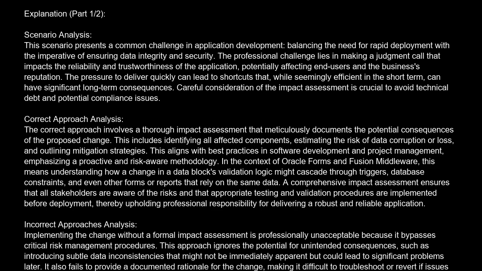This scenario presents a common challenge in application development, balancing the need for rapid deployment with the imperative of ensuring data integrity and security. The professional challenge lies in making a judgment call that impacts the reliability and trustworthiness of the application, potentially affecting end users and the business's reputation. The pressure to deliver quickly can lead to shortcuts that, while seemingly efficient in the short term, can have significant long-term consequences. Careful consideration of the impact assessment is crucial to avoid technical debt and potential compliance issues.